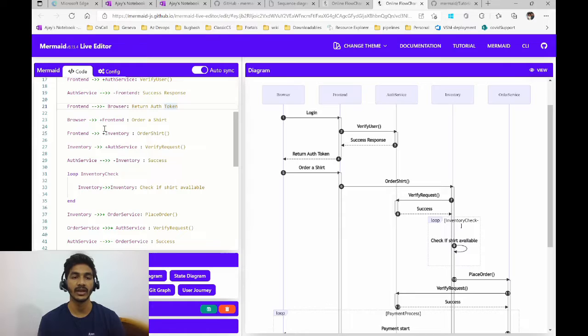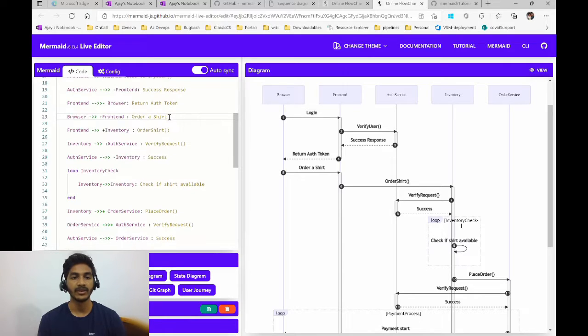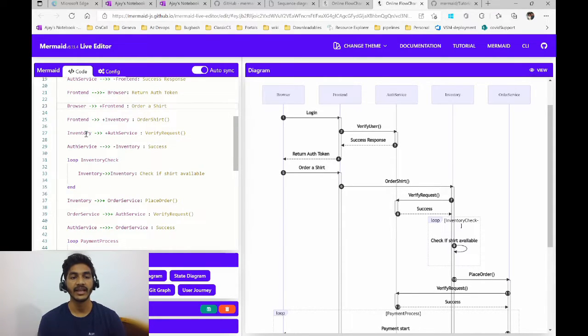So once you logged in, what you say from browser to front end, you say order this shirt, I want this shirt. So, and we started a block here from browser to front end. Then front end goes to inventory service and say order this shirt. So, and then inventory, what it will do in microservice architecture, every service, when it got a request, it will try to authenticate it with auth service.